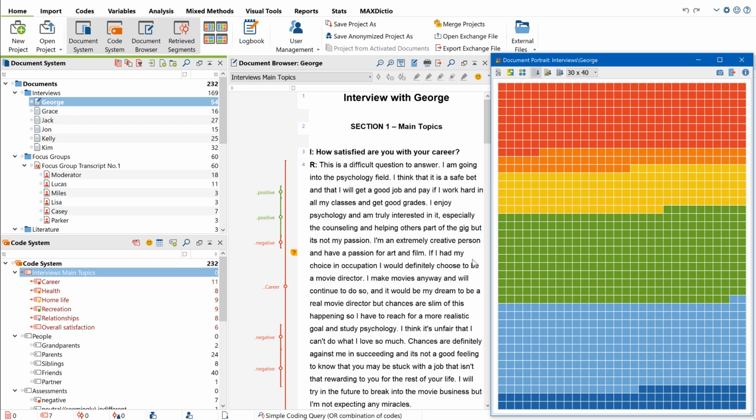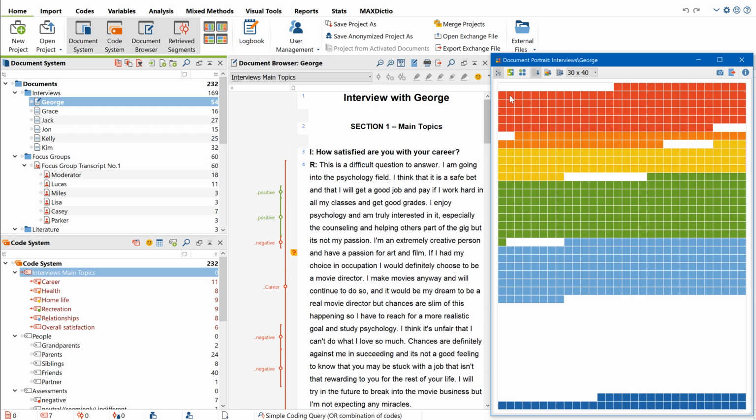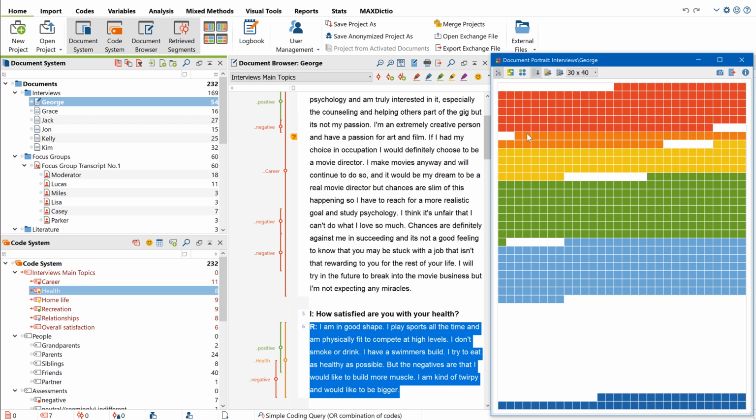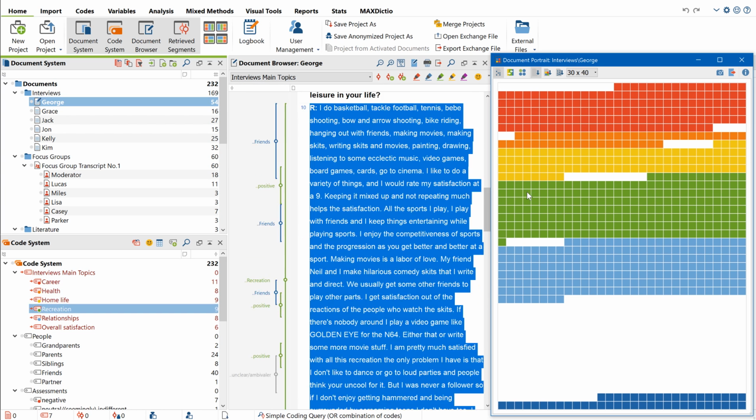Codes of the same color are always grouped together in the document portrait, and the default setting includes only coded areas, but you can also let the proportion of non-coded text be represented by white areas. By clicking on one of the squares, you can jump directly to the corresponding location in the document.